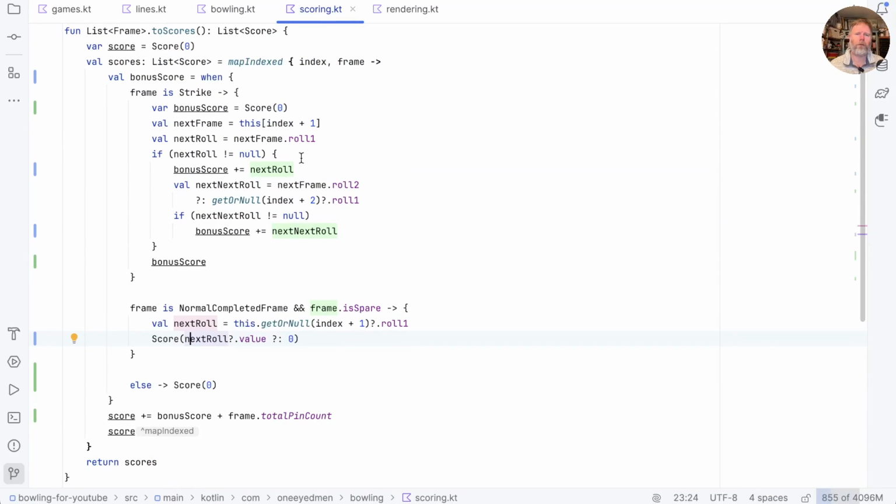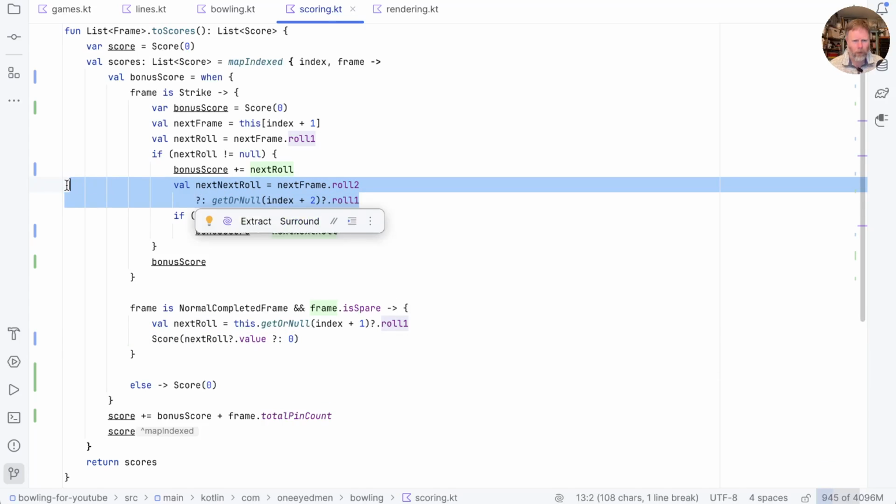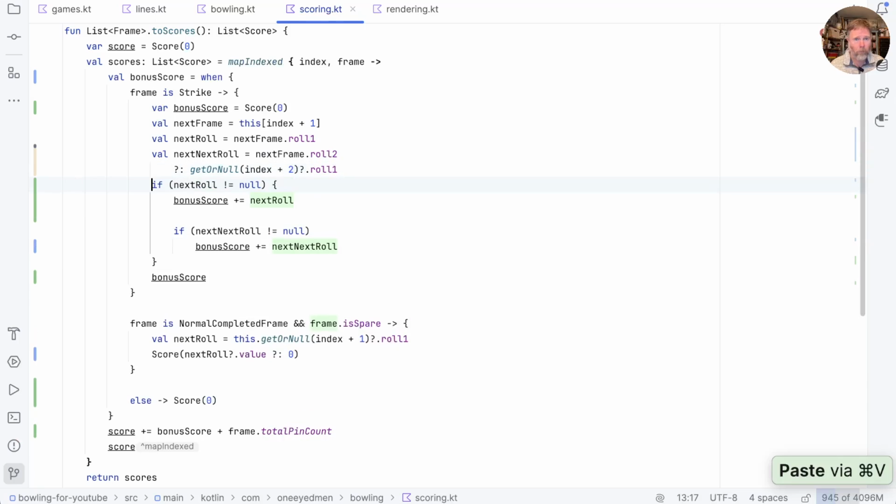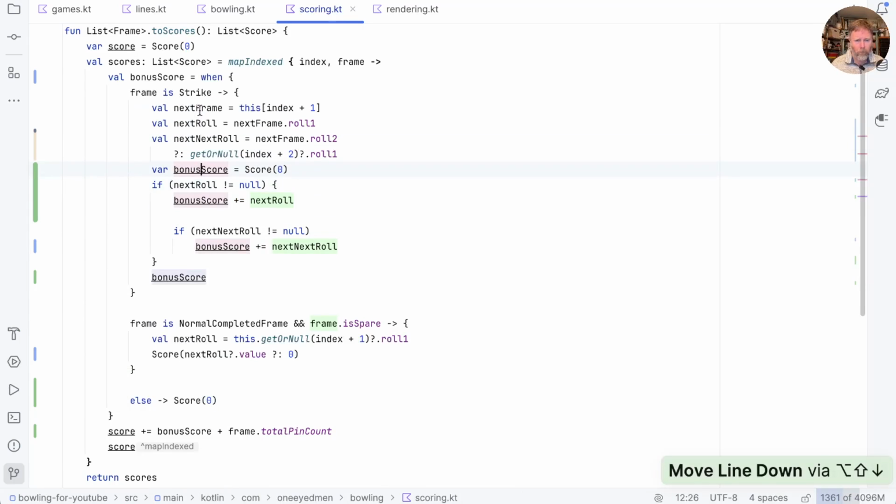Let's see if we can do the same sort of thing in strike. If something's a calculation, we can always move it around. So this next roll, for example, we're doing in here, but we can actually calculate it here if we wanted to. If we run that, it's the same.